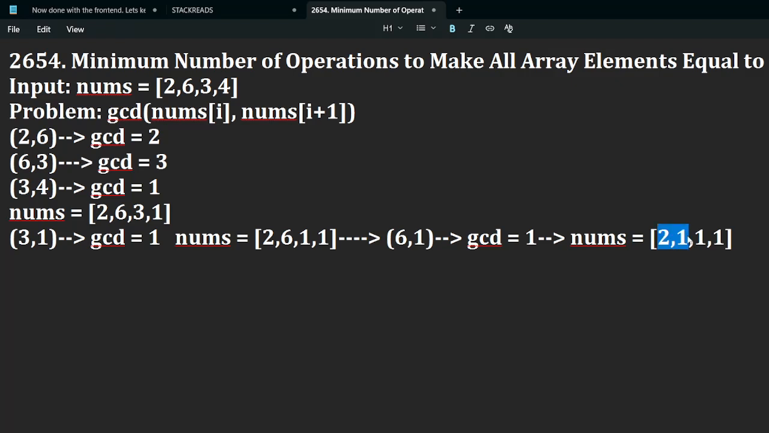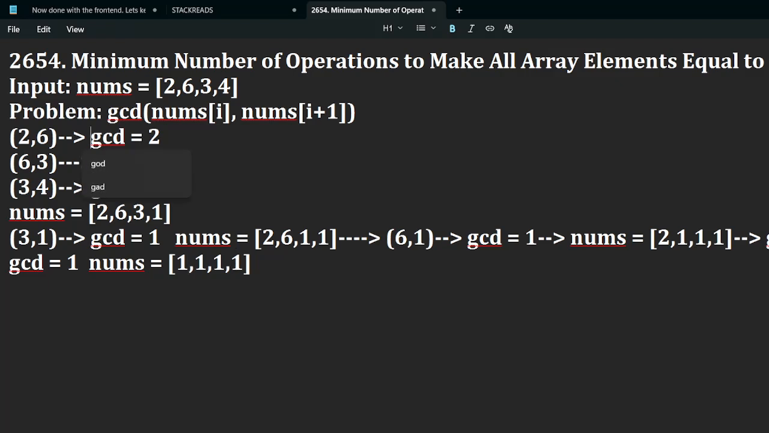Now, again, consider this pair 2, 1. The GCD is 1. Now the entire array is 1s. The minimum operations we required to change this entire array into an array with all elements equal to 1 is 4 operations. So the minimal operations required were 4.